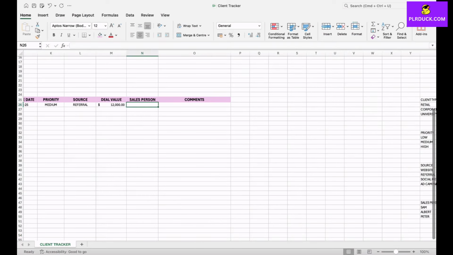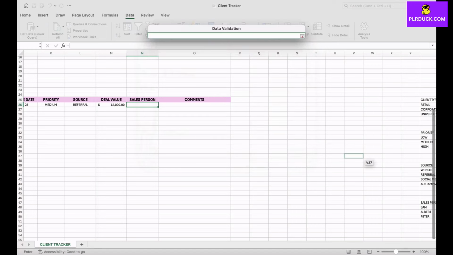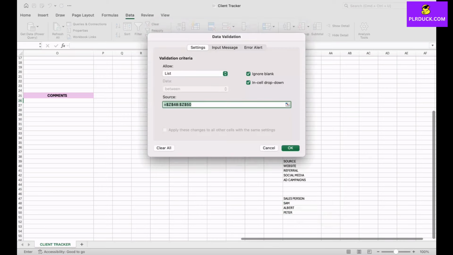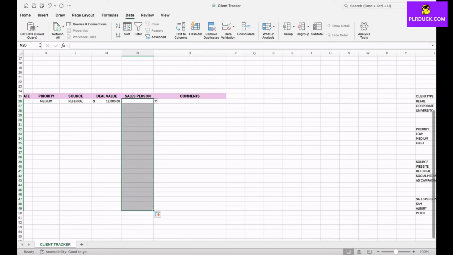I'll select this one, then go to data validation and select a list, and I'll select the three names over here. I'll give OK. So here we have a drop down for the salesperson. This one also I'll completely fill. Here let me select Albert as the salesperson.